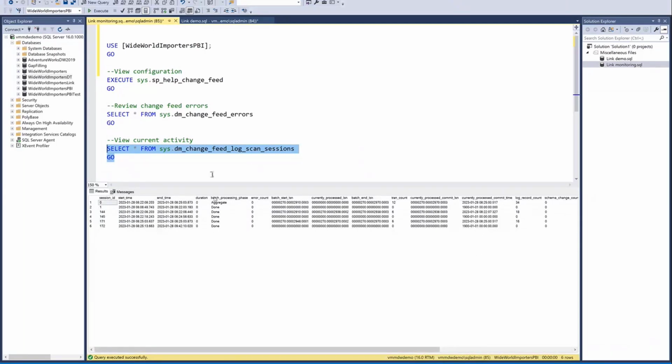to my dedicated SQL pool. Okay, let's see if this connection is ready or not.